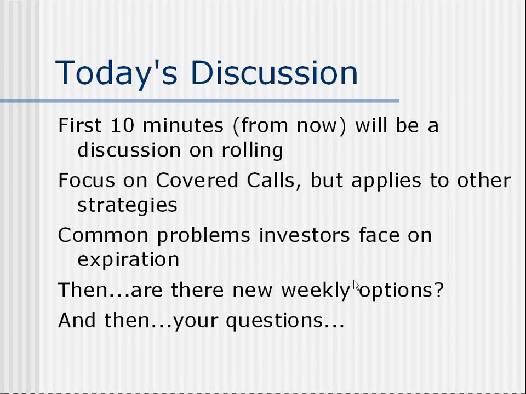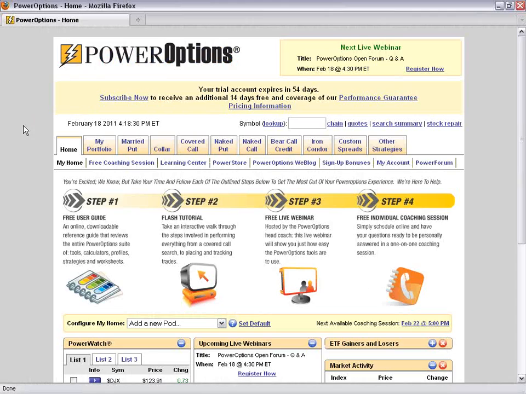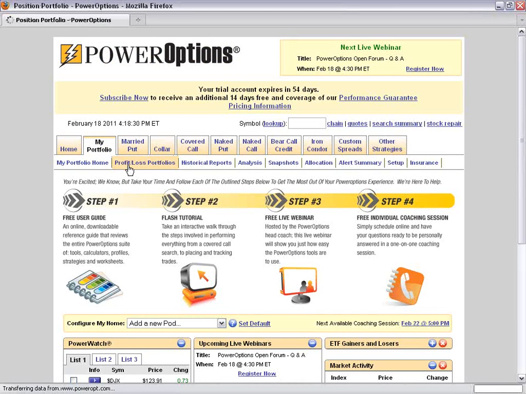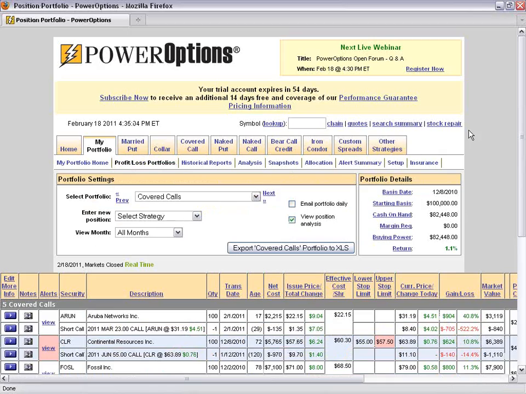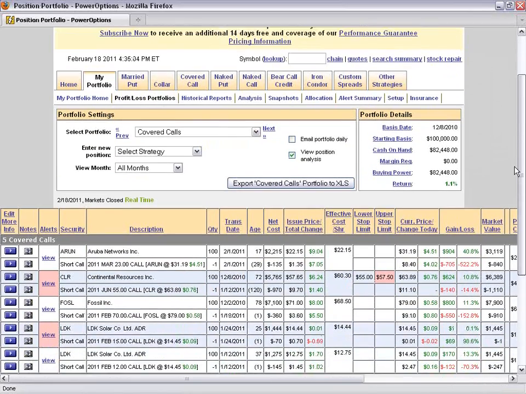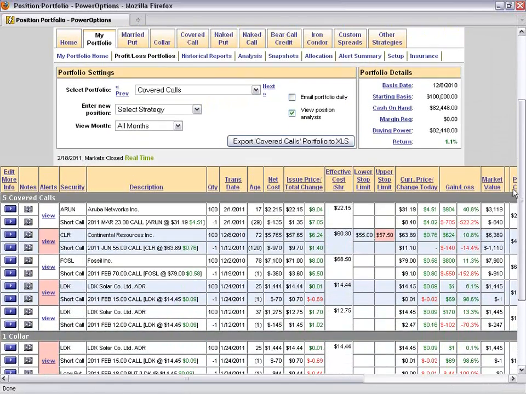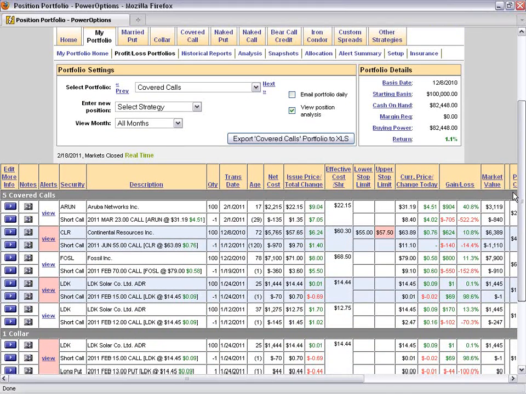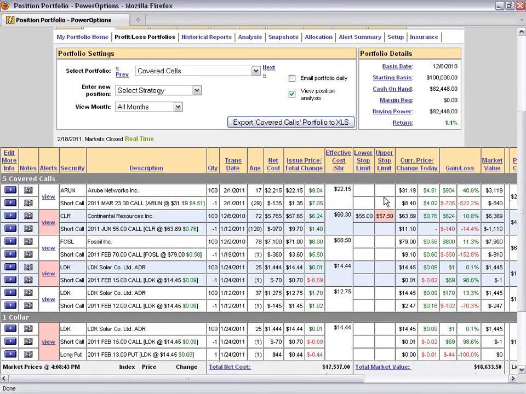All right, let's navigate over to the main PowerOptions suite of tools here. I'm going to go directly into my portfolio, and I'm going to go into the profit and loss portfolios there. And let's take a look at some open positions that we have. Now, this is my covered calls portfolio that we have as a paper trading portfolio. I do have one collar mixed in with the menu.